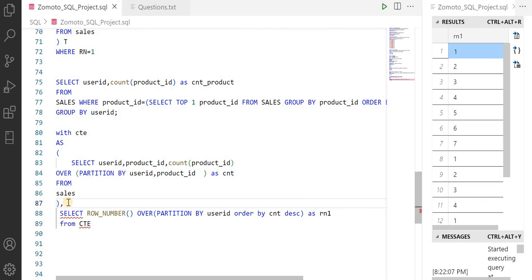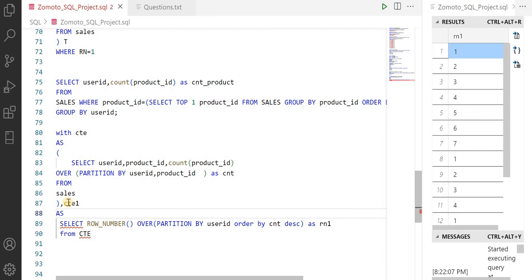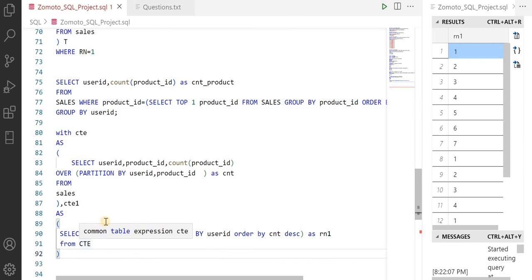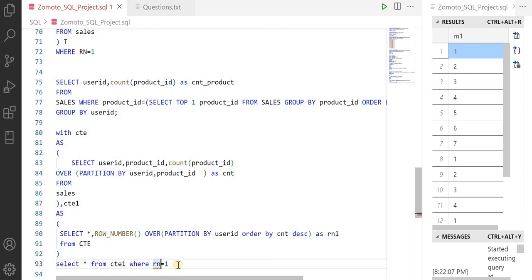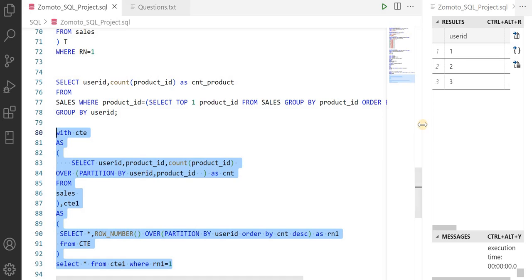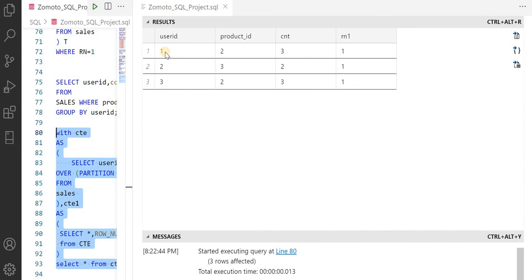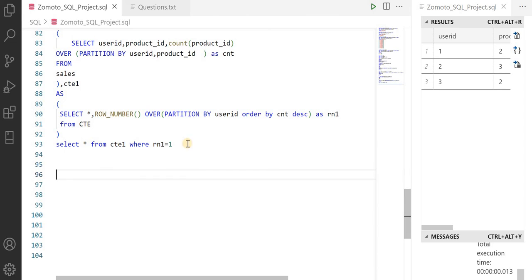And here also I will just write down one more CTE. Let's say CTE1, and insert this query into the CTE. And please use all the columns here. And here I will use select star from CTE1 where rn is equal to 1. Only the first row I have to use. Now you can see for user id 1 the count is 3. For product id 2, they have purchased product id 2 for 3 times. For user id 2 they have purchased product 3 for 2 times, which is the highest for user id 2, and likewise for user id 3 the product id 2 was purchased 3 times. Correct? Now we'll go to the next question.